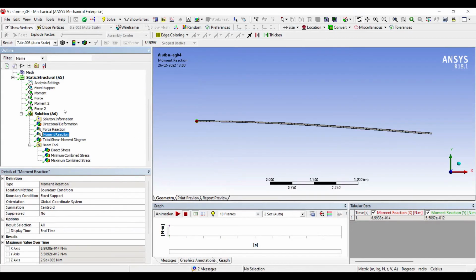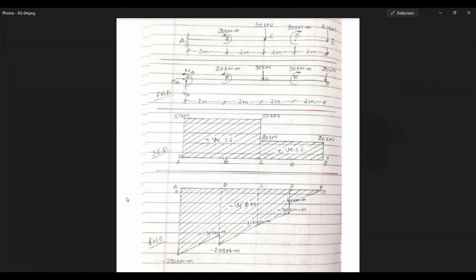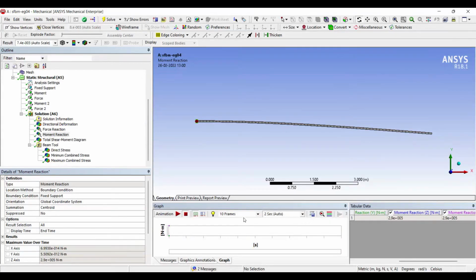Next, I'll go for moment reaction. This is about the z-axis, so I'll check under the z column. This is 2.9 into 10 raised to 5 Newton meter, which means it is 290 kilonewton meter. Let's check here. Okay, I can see at point A the value is 290 kilonewton meter. So my answers are correct.